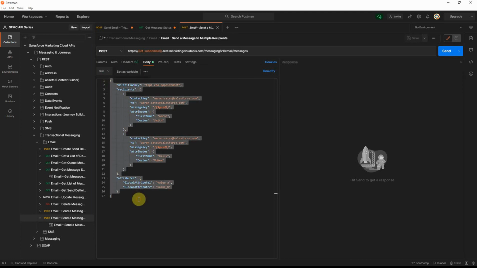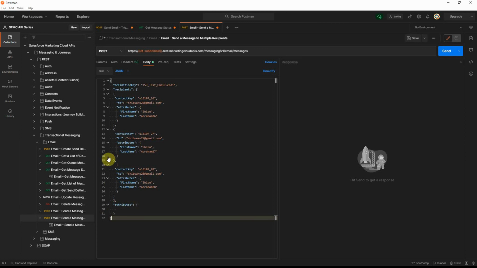Okay, and as you can see here, this is the definition key of the transactional send journey that we configured in the UI. I've specified three different contacts here, 26, 27, and 28. Then we can see if these actually get pushed into the journey, and if we can see those in the data extension as well. Okay, so I'll go ahead and send this out now.